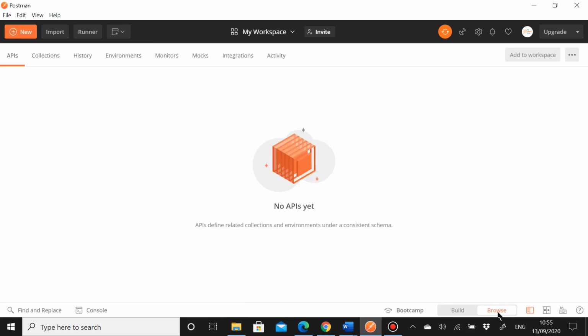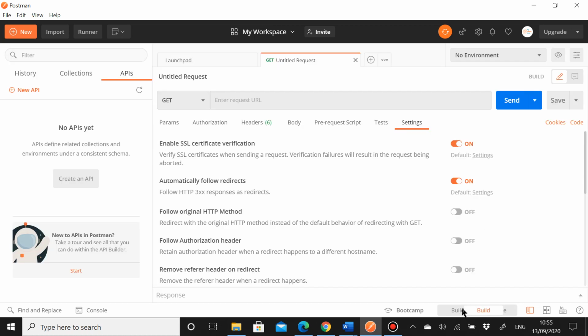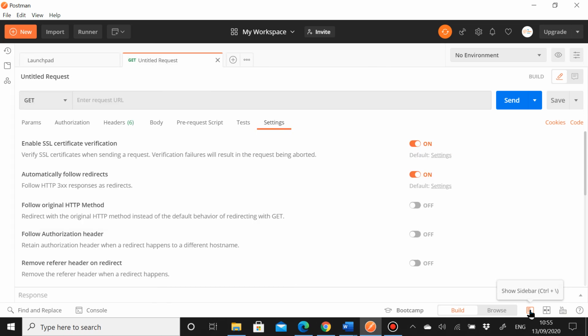And if we select browse, the browse section is a mode to access entities across your workspace, and also connect to the Postman dashboard. So we can see all the APIs, collections, history, environments, etc. over here. But when we have to work with requests, we will be using the build mode mostly. Right, over here then we have this hide sidebar link. So if we click it, it will hide the sidebar.